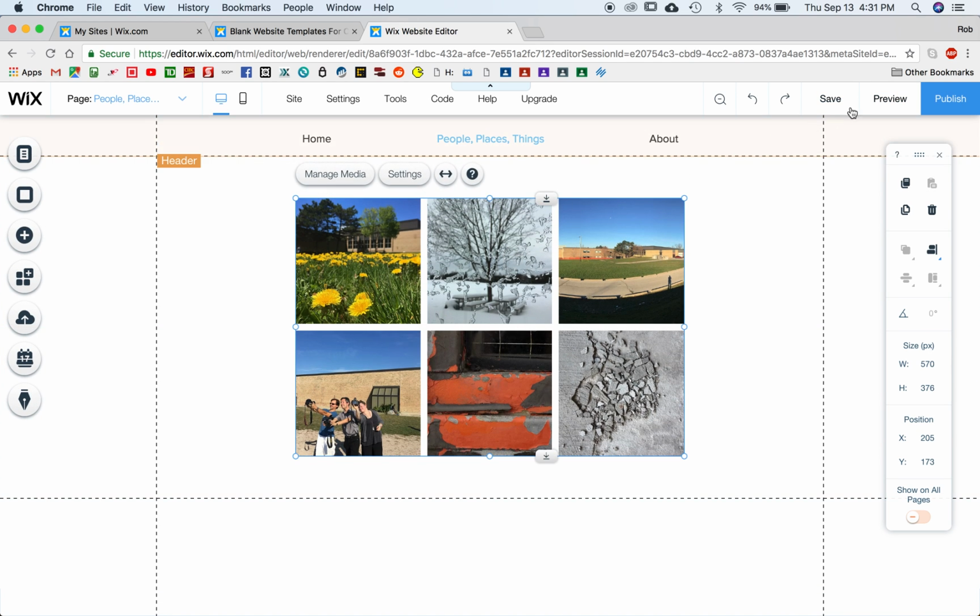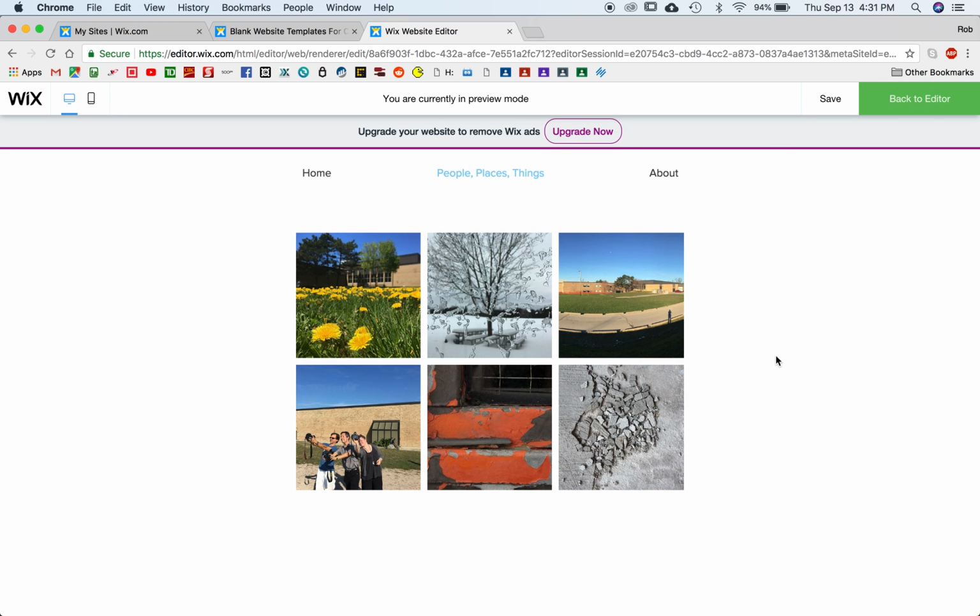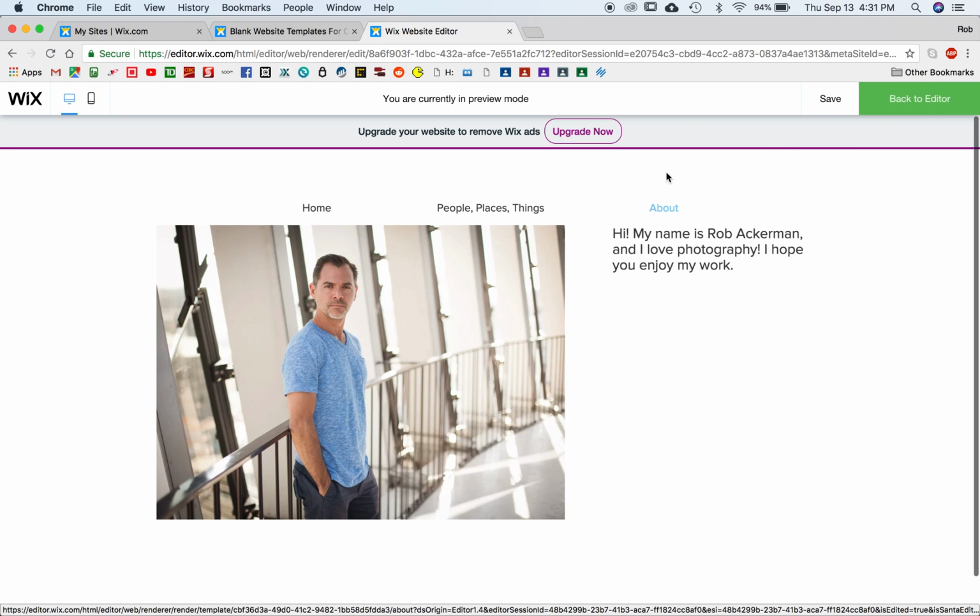Maybe I'll center it up on the page and then see how that looks. That's a lot better. The about page has a little bit of what I'm looking for. Again, these are a little too high.